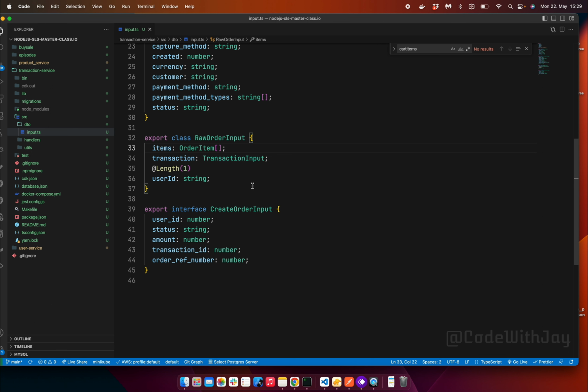So we are using the class validator in order to capture the errors and everything. We have used it this way. It can have items, where we are having the order items, and it can have a transaction input, which is the transaction information we are providing from our user service, and it can have a user ID. This whole input can be found here in the user service.